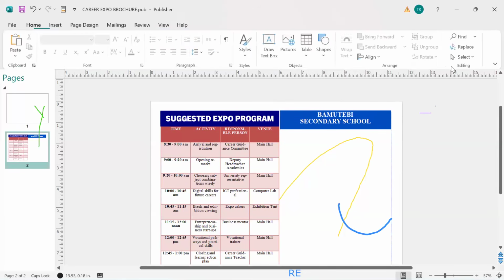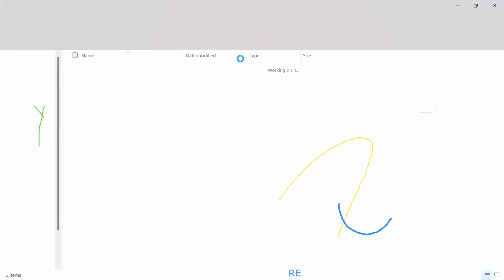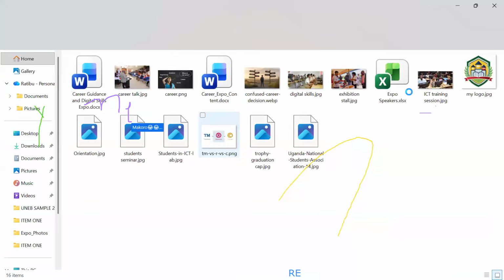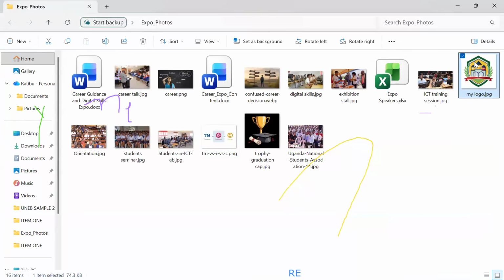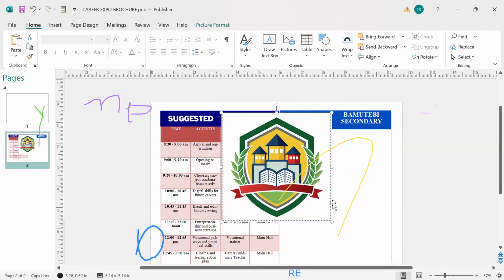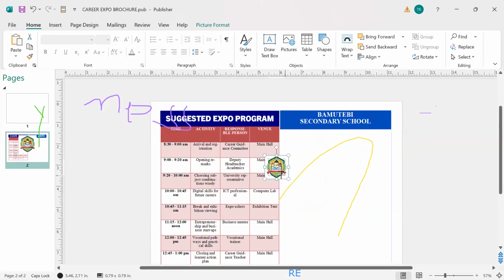I say, let me put a logo. I go to my support material. I pick a logo. Where are you? It's over here. I have my logo here. Control C, come and paste the logo in your design. Control V. So when I come here, I'll resize a bit, as we see here.